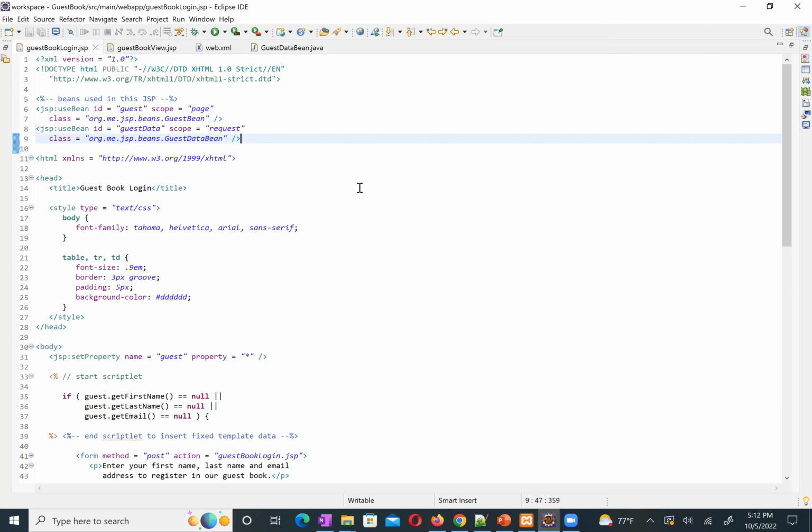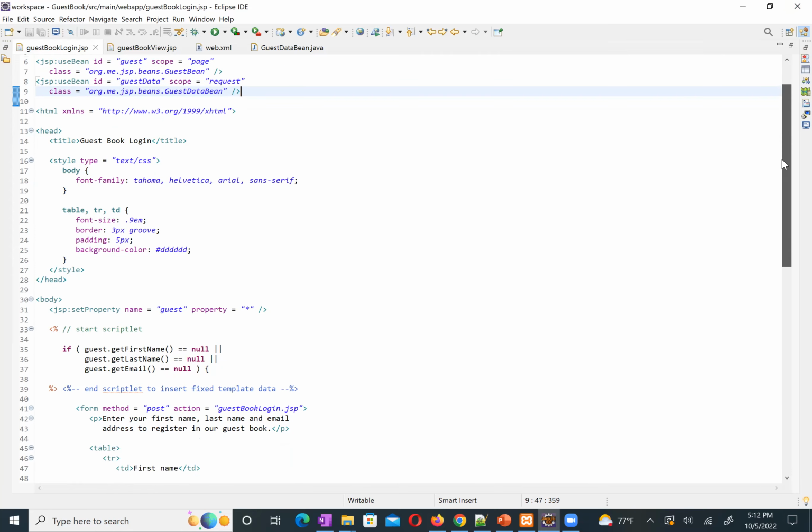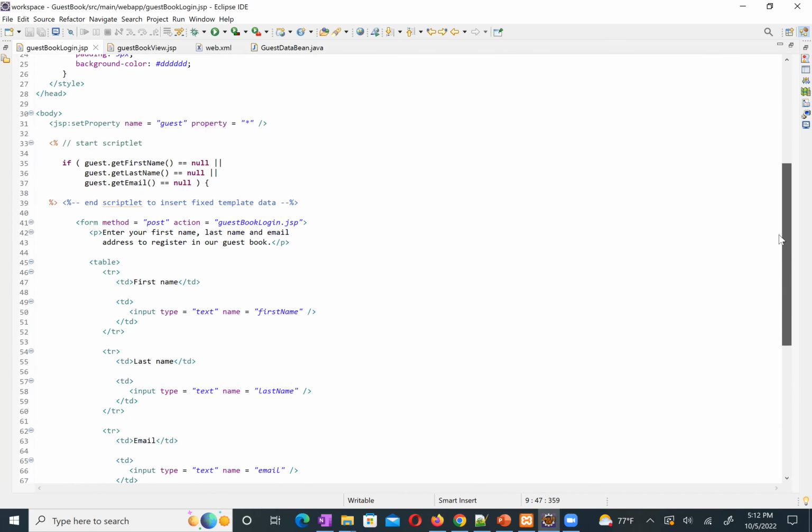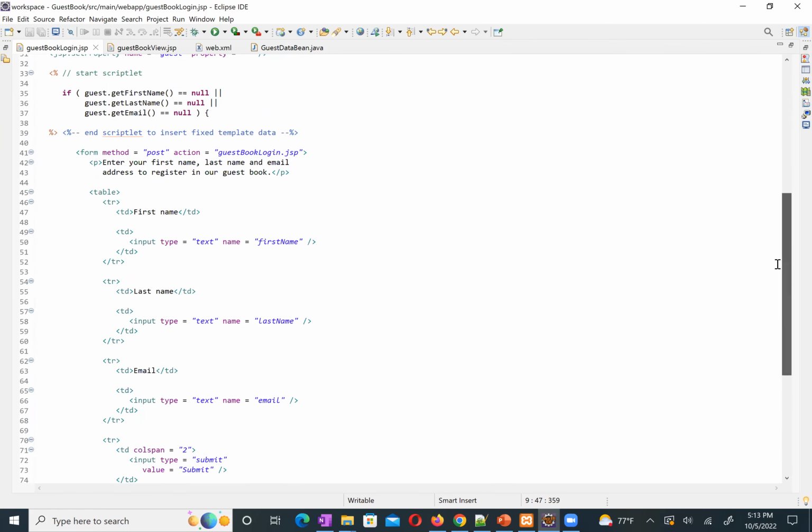At the bottom, first we check if these 3 pieces of information are not null. Oh, not there, I need to change here. Not null. Then you fill in the form. The method here you use post. Action: guestbook login.jsp. The same JSP, you do the data processing.